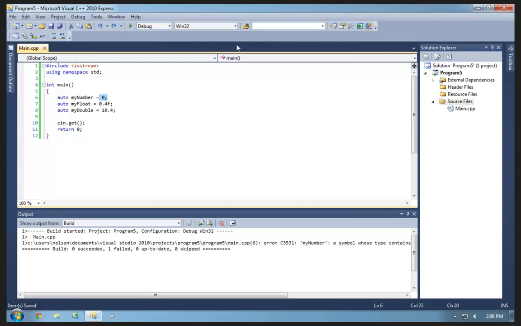So does it automatically choose the type that will save you the most memory? No. It will automatically choose whatever type the initializer is. All of these values have types. 0 is an integer, 0.4f is a float, 10.4 is a double.